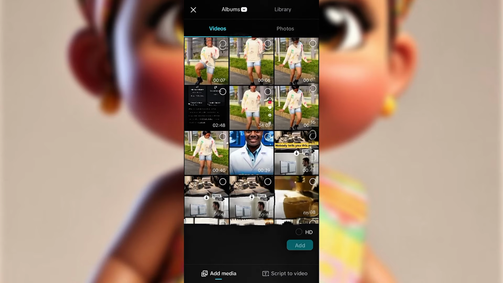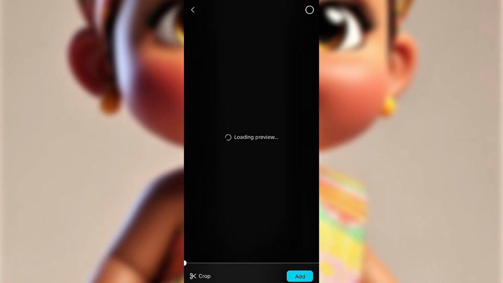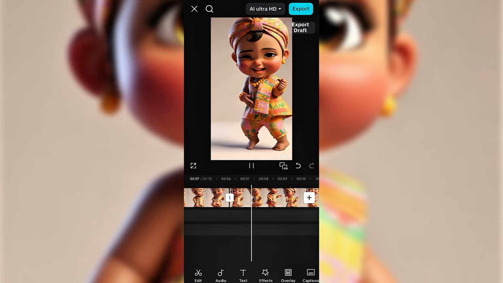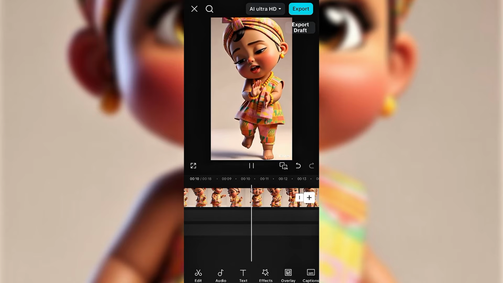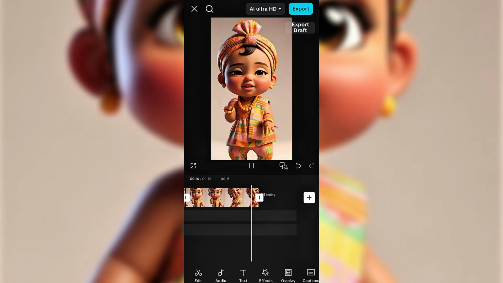Import all the video segments you downloaded from Kling AI, your Part 1, Part 2, Part 3, however many segments you made. Drag them onto the timeline in the correct order. Make sure they're right next to each other with no gaps. Play it back and watch the transitions between segments.